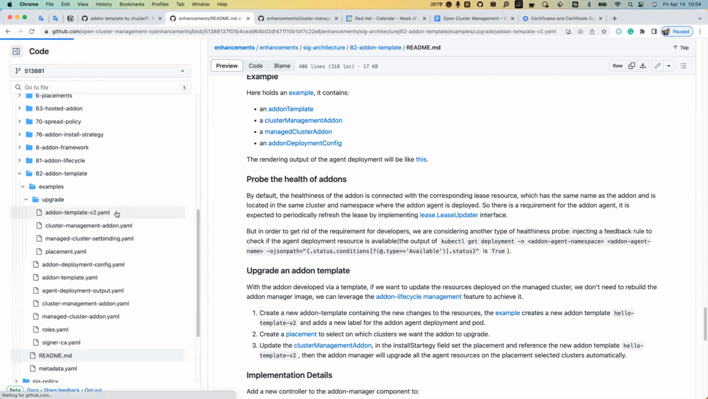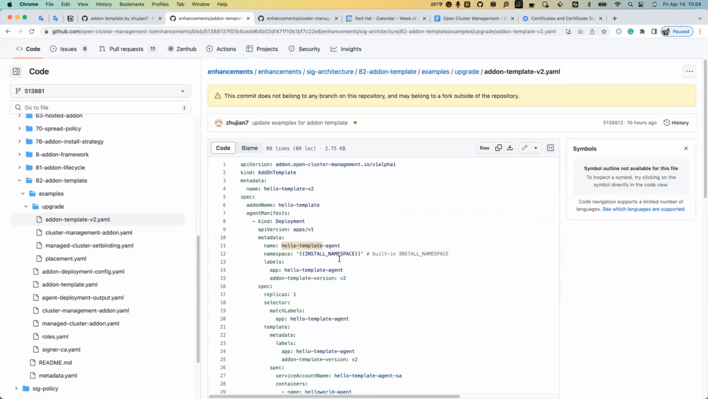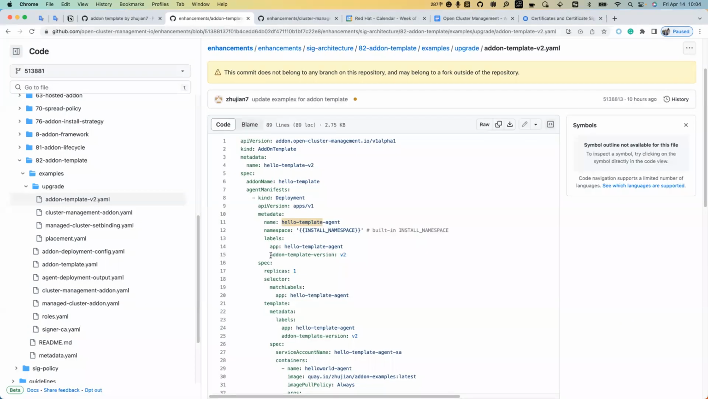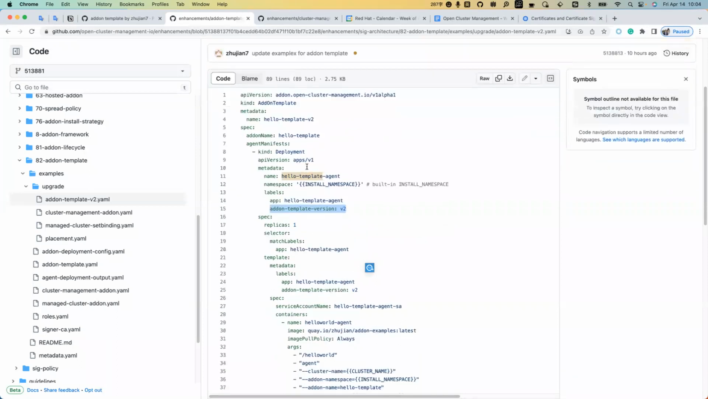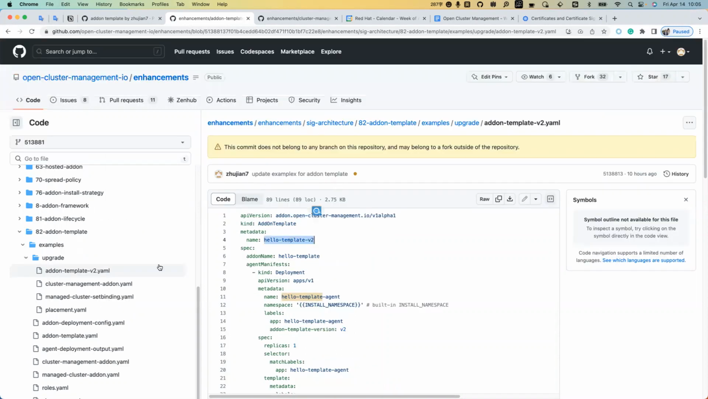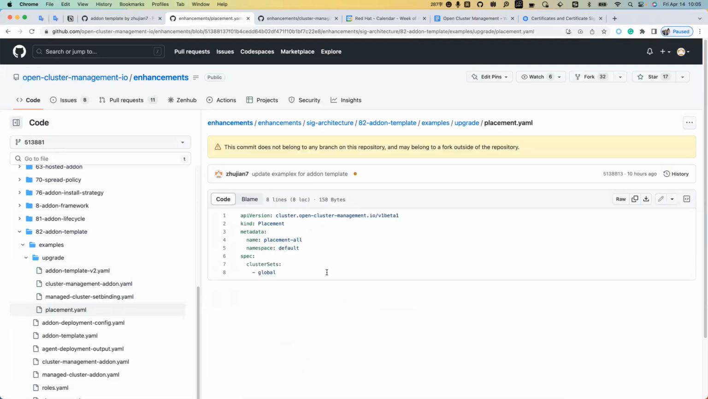First, we will create a new add-on template to contain the change. For example, here we add a new label, add-on template version 2, for the add-on, and the new add-on template is named hello template v2. Next, we need to create a placement to select on which clusters we want to do the upgrading. So in this example, we create a placement to select all clusters.